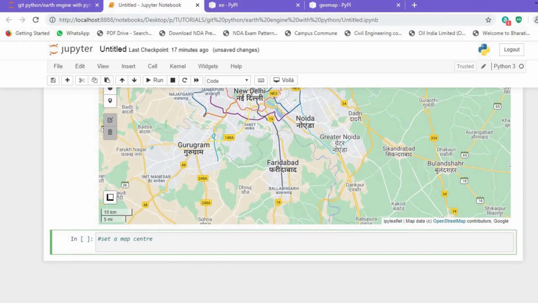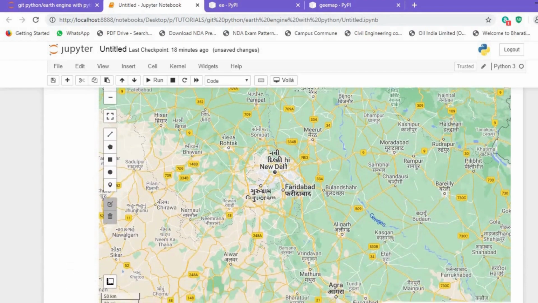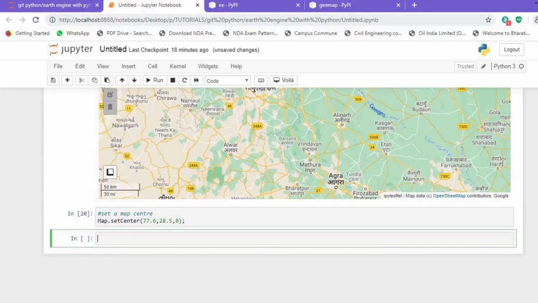For that, I'll be using the function map.setCenter. Just remember the syntax and pass on the latitude and longitude of the area. So I'll be using the latitude and longitude of Delhi NCR and pass on the zoom level. Let's take the zoom level to be 8. Just put a semicolon to it, and this time you can see when I run the function, the map just replaces itself and shifts to the target location. Let's move ahead. Okay, so we have imported the map, we have set the center.